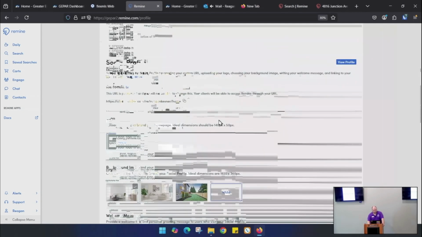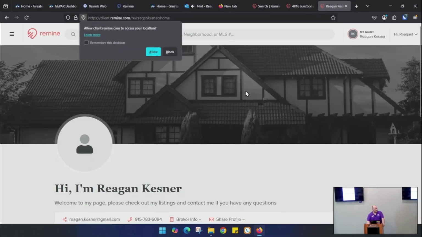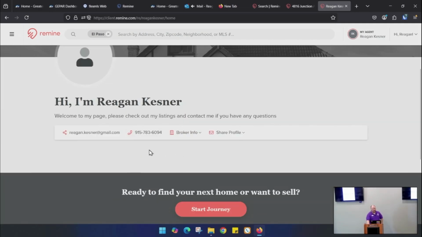But if you scroll down, you can see this social profile section. This is a profile that you have just with your Remine account. All you have to do is give it information. In my case, I updated the URL to have my name, Reagan Kestner. You can update it to your team name or anything like that, and it locks it in for you. I recommend your name because it does lock it in. But once you have that, anyone on here can hit Start Journey, and that will take them to sign up as your lead, just like we showed earlier.